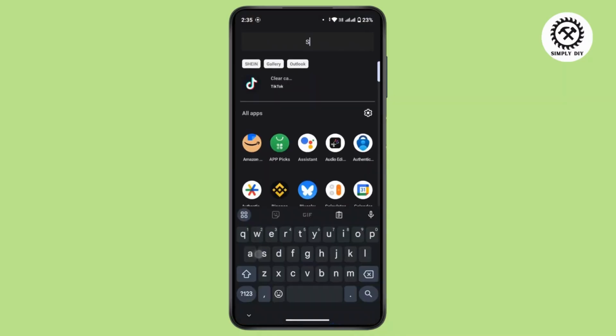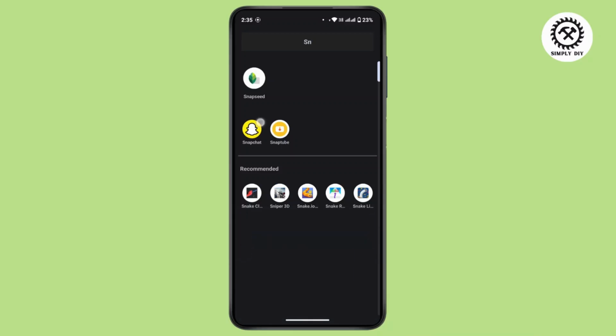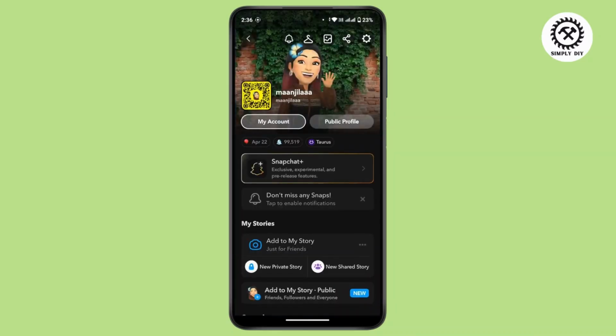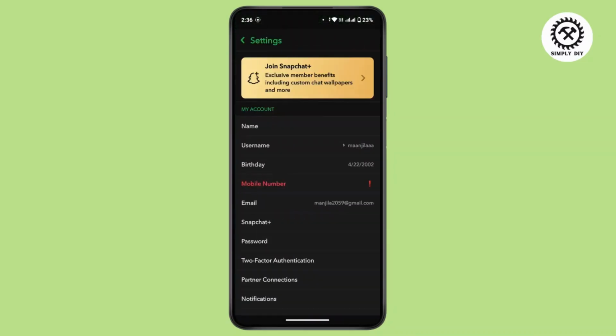First of all, you have to launch Snapchat application in your mobile device and make sure that you are logged in with your account. Once you are here, tap on your Bitmoji icon at the top left corner. Here, tap on the settings icon at the top right corner.